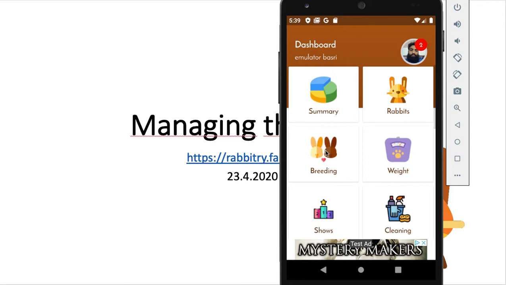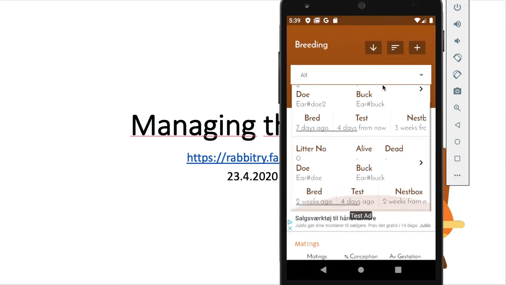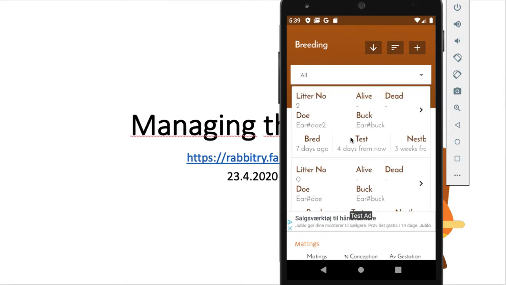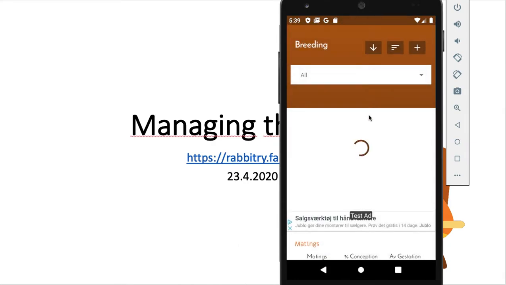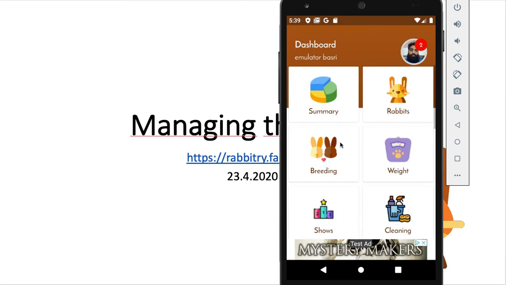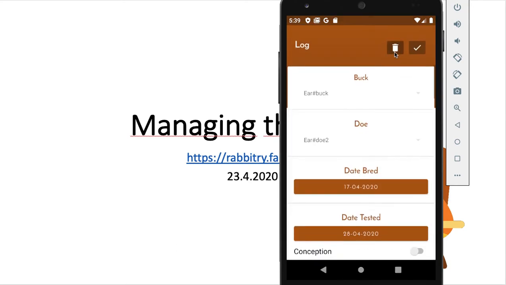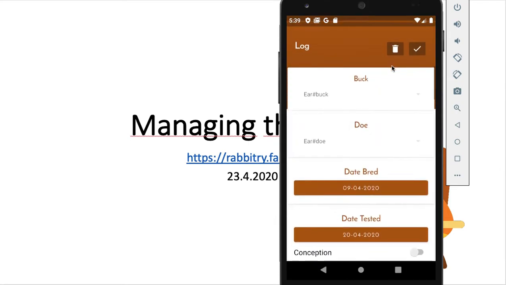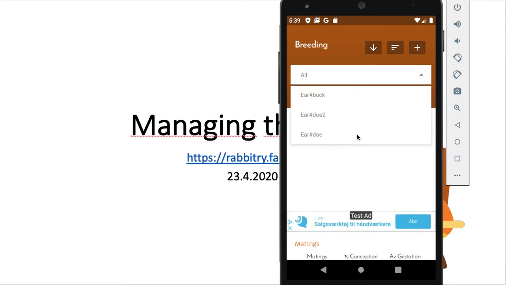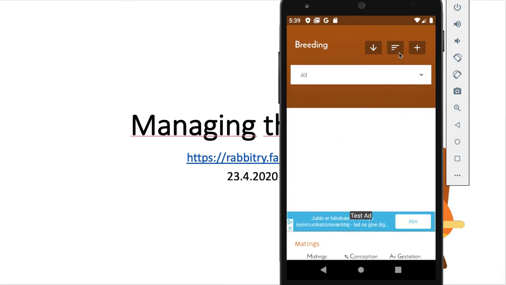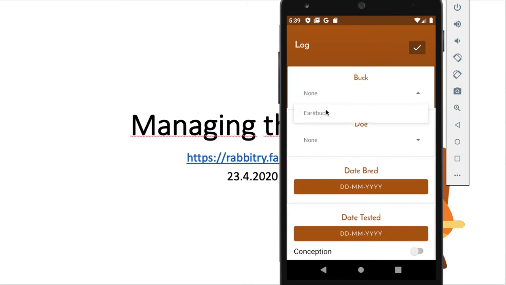There is this breeding section, so go to the breeding section, and then these are just test litters that I have added. So let's say you add a new litter, or let me first delete these 2 so that I can add another one. I'll just delete this one, and then I'll delete this one as well, so that we have a fresh start. Recently we have added this feature of filtering the breeding with the name of either the doe or buck, so you can use that as well. So let's add a new breeding log.